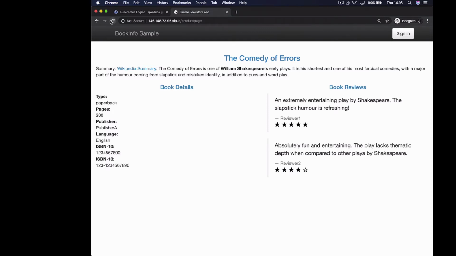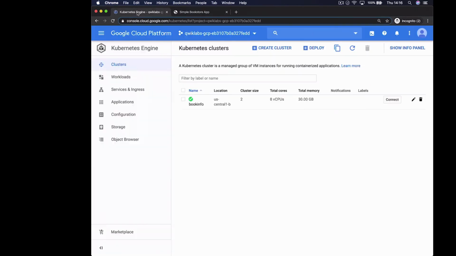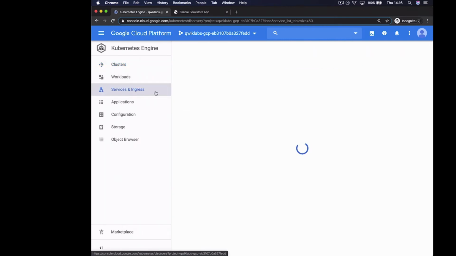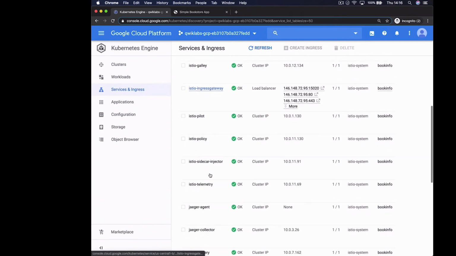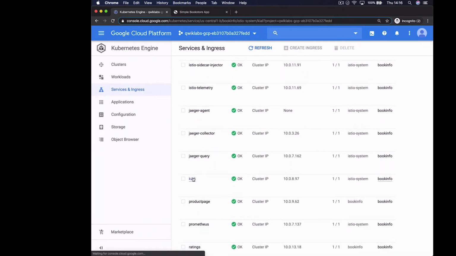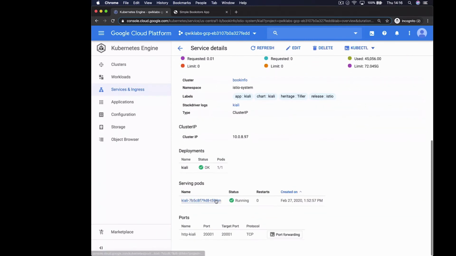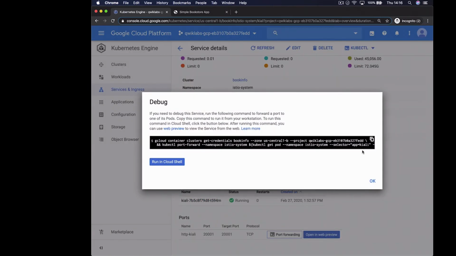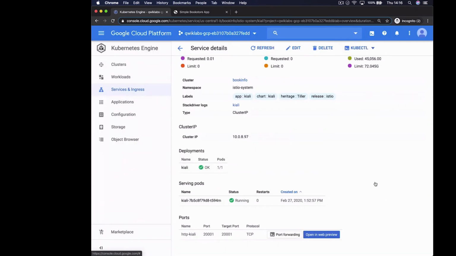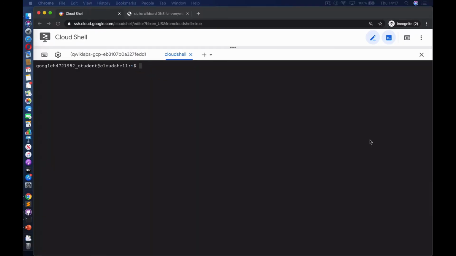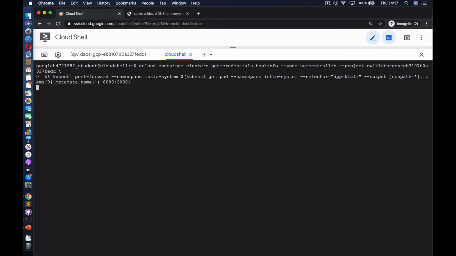Before we move on, let's have a look at our console and access one of the services that we configured as an add-on. That's Kiali. We're going to navigate to the bottom and enable port forwarding. To do that, we're going to copy this code. We're going to run it within Cloud Shell. So let's run the code within this Cloud Shell environment.